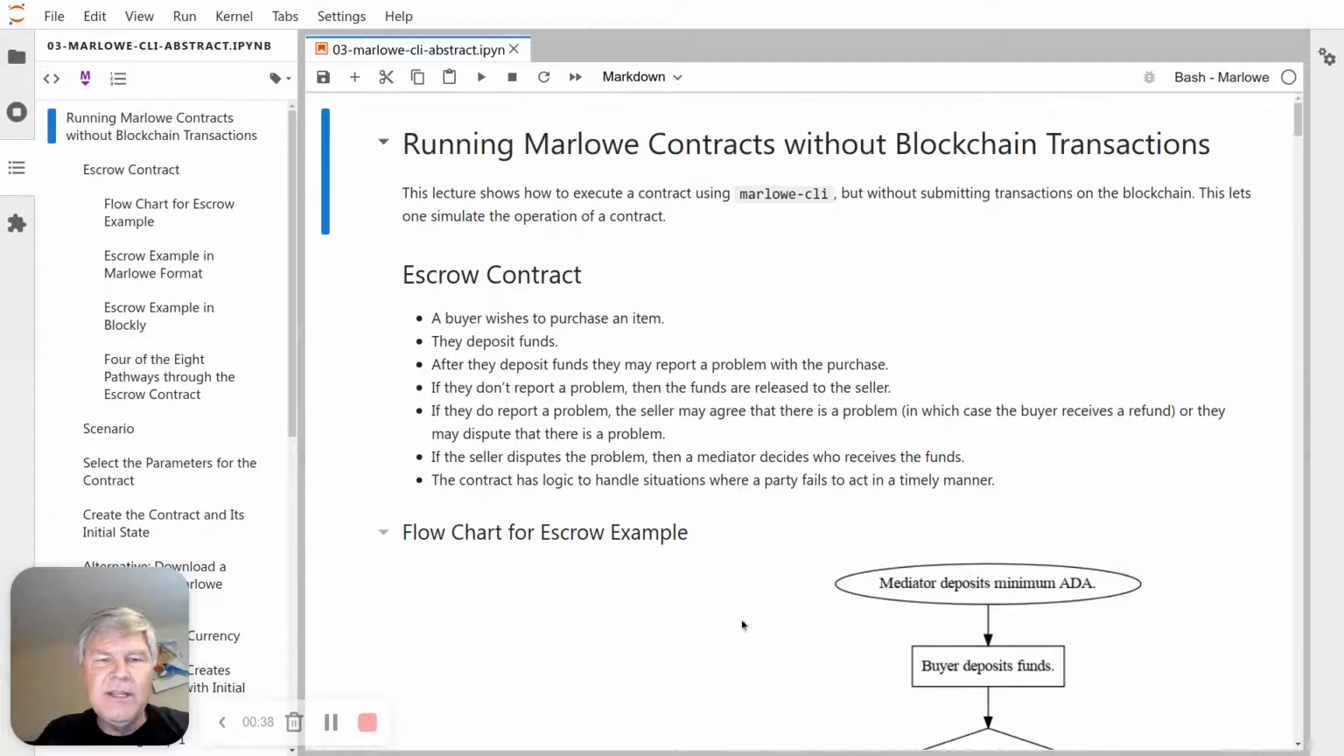And so we're actually going to use a very familiar contract. This is the escrow contract that you can use in Marlowe Run, and you can also use it in Marlowe Playground. And so basically we have a buyer that wants to purchase an item, say it's a bicycle, they deposit their funds. After they deposit the funds, they might report a problem, like maybe the bicycle's the wrong color or something. If they don't report a problem, then the funds just go to the seller.